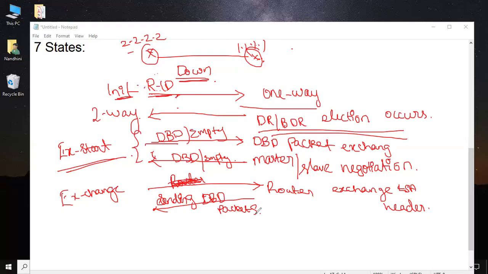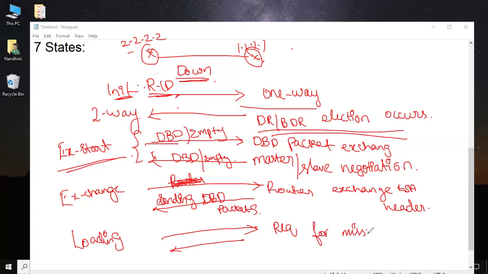In your exchange part, the actual LSAs are sent. The actual networks, what networks are inside, will be sent in your exchange part. And then you have something called loading. In your loading, they will request for missing LSAs. That means what? Your LSR and LSU will play a part here.